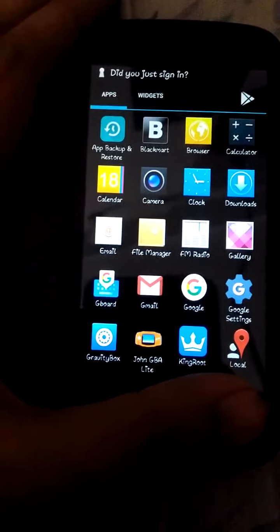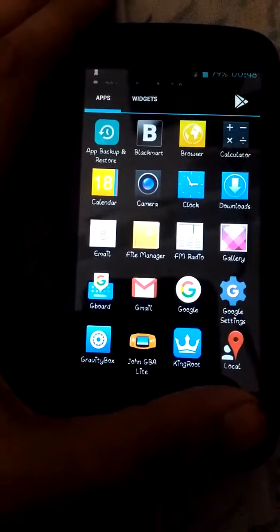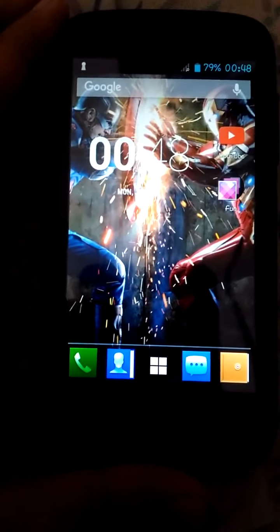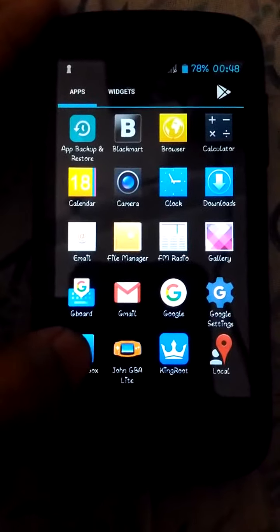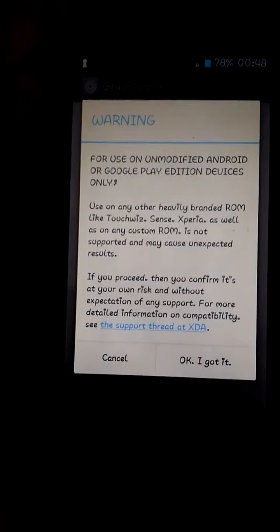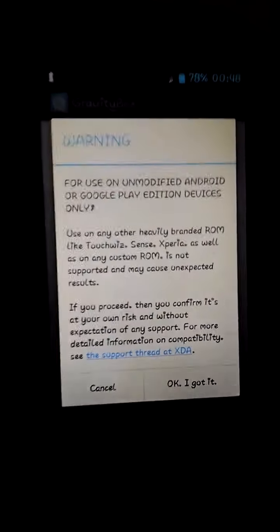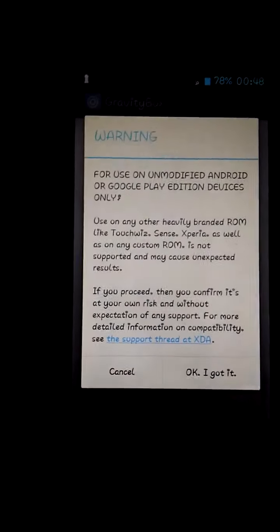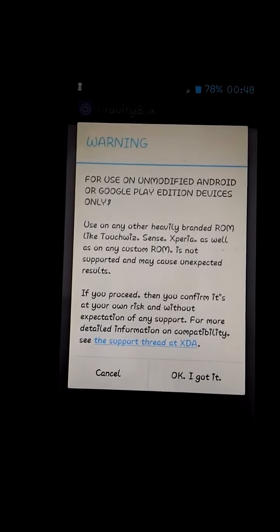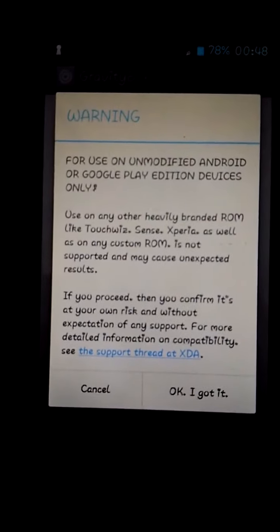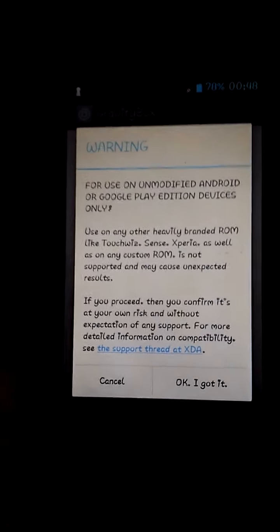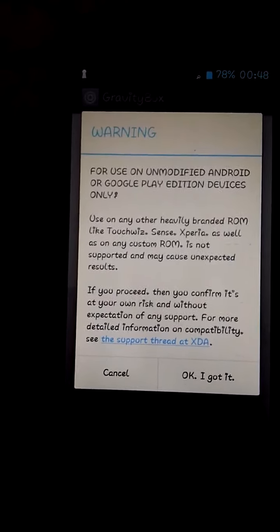That was just needed to get these things done. Okay, so head on to Gravity Box. Now it will work properly. Yep, as you can see, this thing also gives a warning. Be cautious about this thing. Read it. Okay, these things are just meant for stock ROMs.